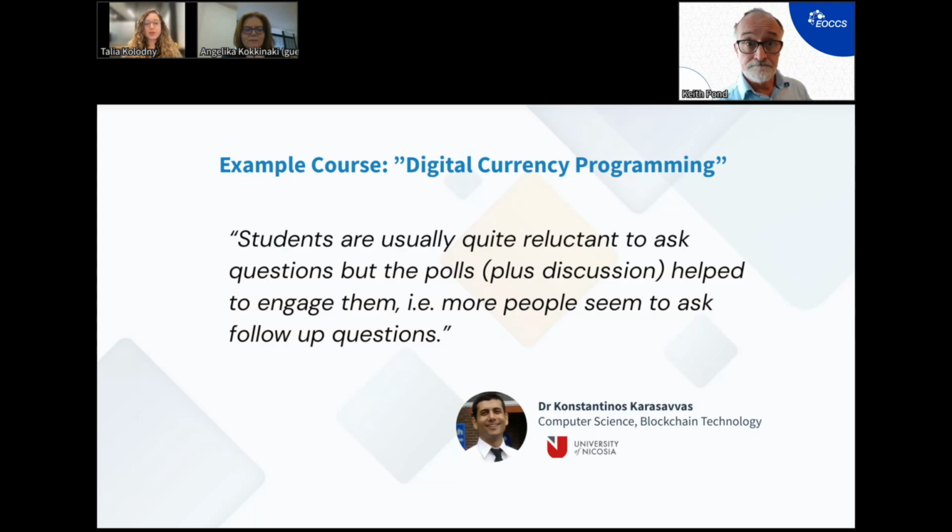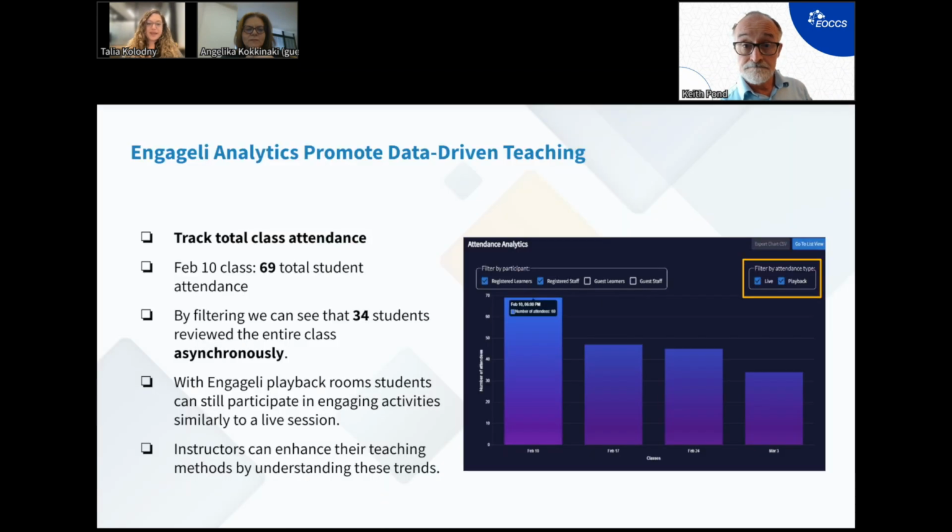So this is a quote from one of the instructors in the blockchain program, where he really enjoyed and leveraged the polls to generate this kind of interaction with the students, and he found it to be really helpful for him in his class. And the next example we wanted to show is from the business school. And this is some of the insight that you can gain from looking at Engagely analytics.